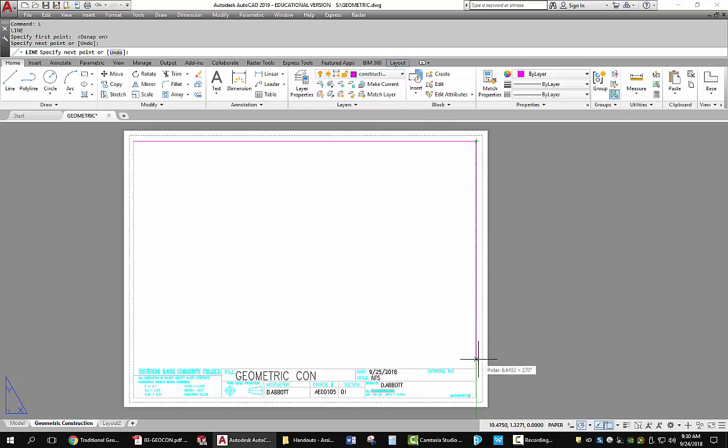And I'll draw another line coming down to here. And I'm going to use AutoCAD's divide command. Divide will allow me to take an existing entity and divide it into an equal number of segments. I'm going to say divide that into 3 segments. Then coming over here, we'll divide that into 3 segments as well.